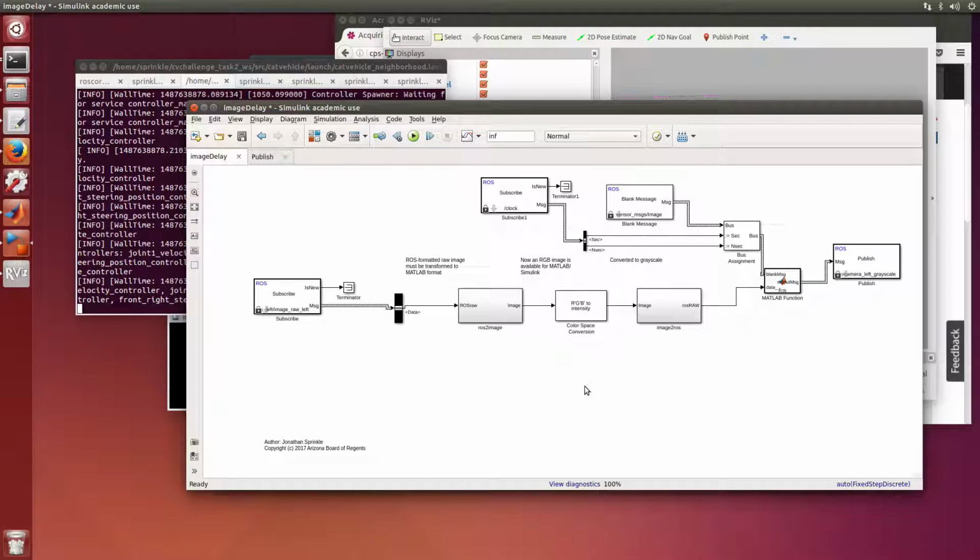Welcome everyone. I want to take you through a brief tutorial now to see how images are delayed when we use Simulink versus when we use code generation.